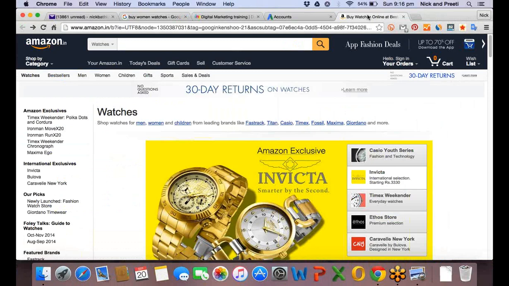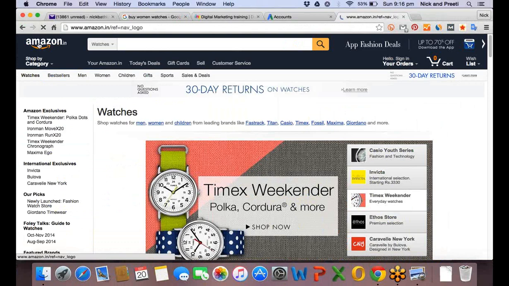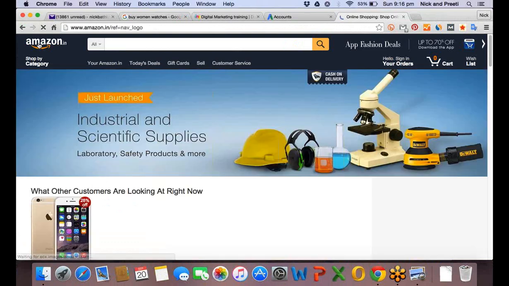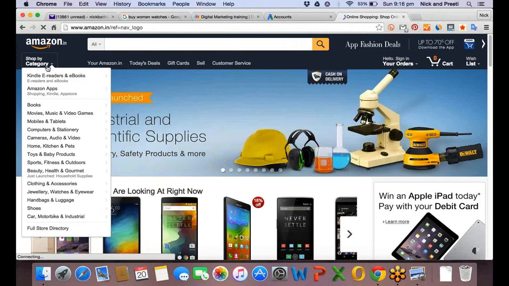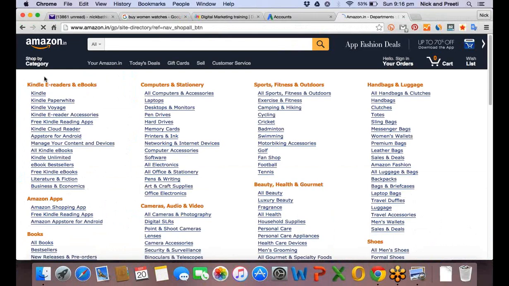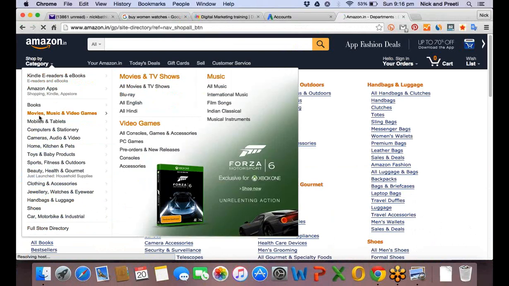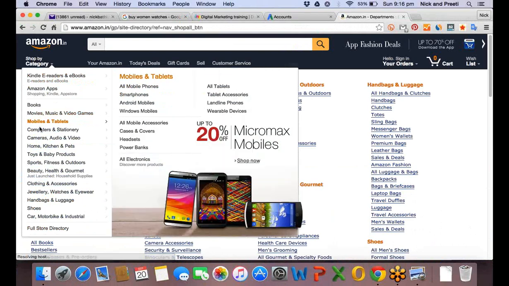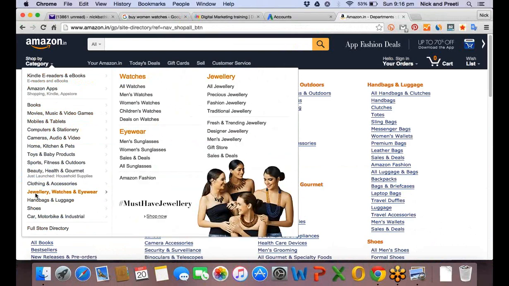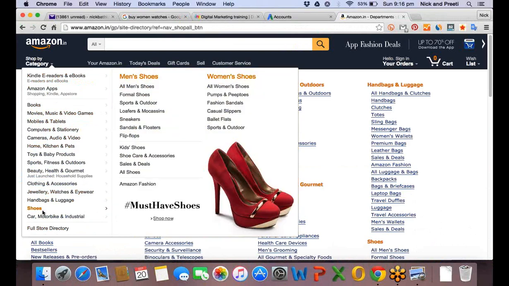So you have, let's say, major categories. Your major categories being books, movies being another major category, mobiles and tablets being another major category, so forth and so on. So these are like campaigns, right? These major categories where I'm scrolling my mouse, these all are campaigns, guys, right?